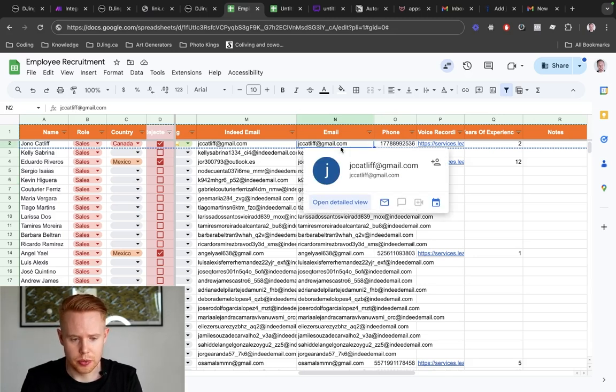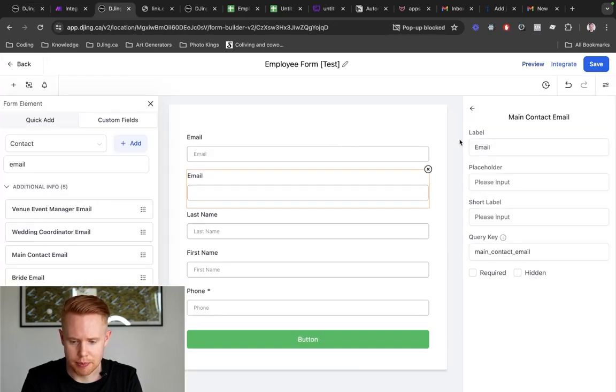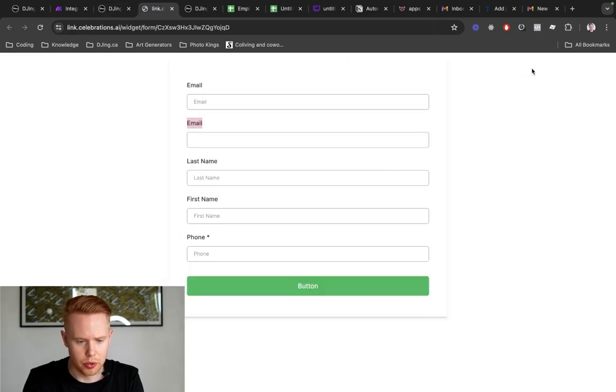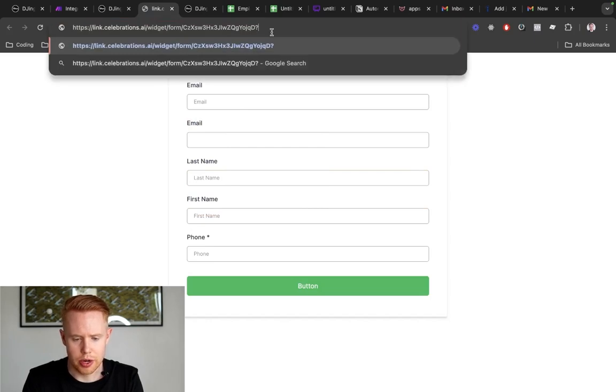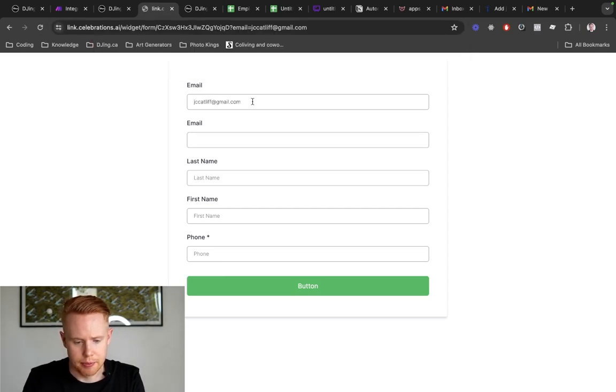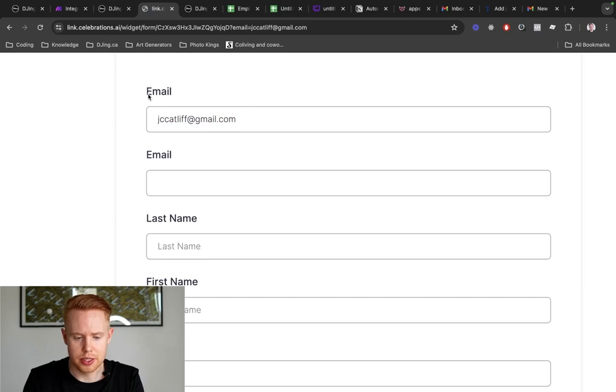So essentially what's going to happen is that when we send people to this form, this first email is going to be hidden here, right? And we're going to use something called query parameters to automatically fill this in. So query parameters are in the URL. So if I type in email equals this, it's going to automatically populate this first field here, right? So this is the original email field, and this is what we're going to update that email field to at a later point in time.